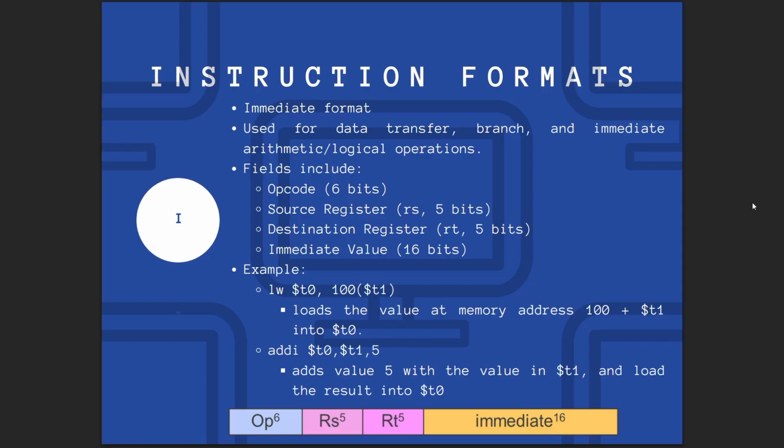This format is used for 3 main types of instructions. First, data transfer instructions like load and store. For example, lw $t0, 100($t1). It loads a word from memory. The address is located by adding the immediate value 100 to the contents of register $t1. The loaded value is stored in $t0.